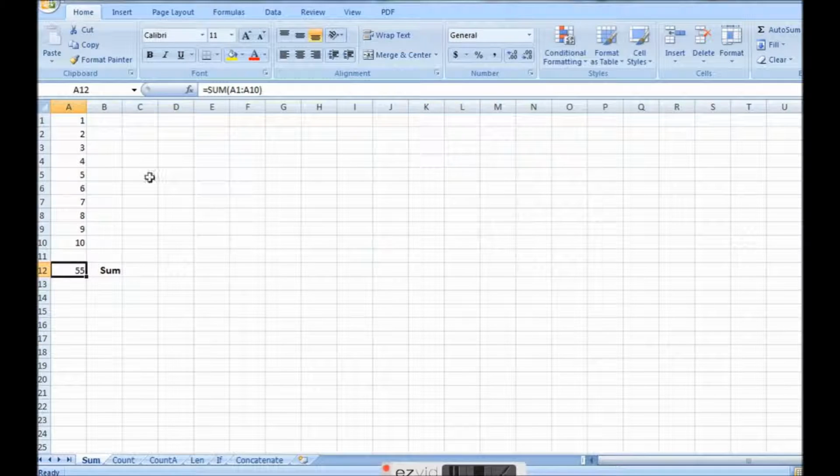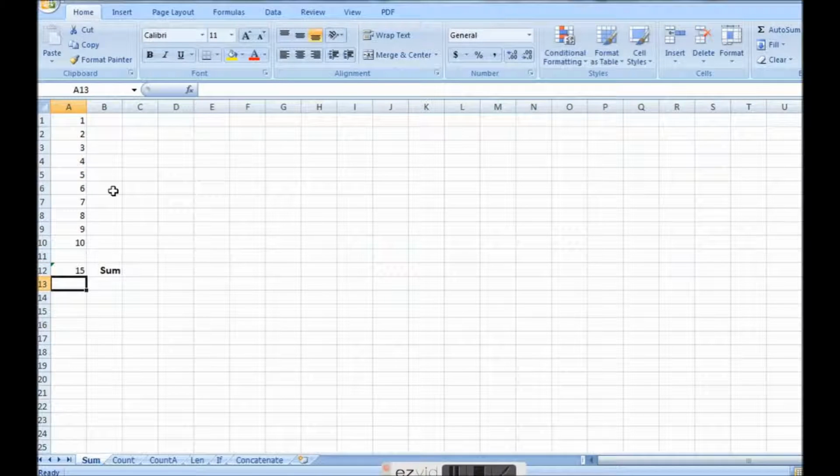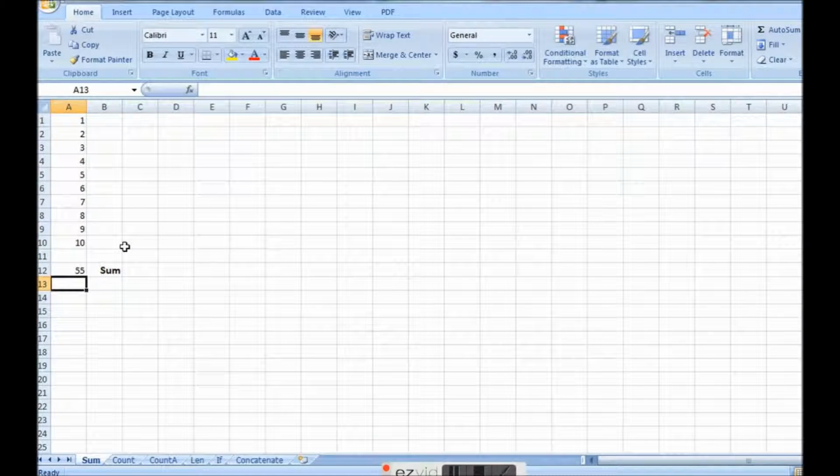Now if I click back on the cell where the formula is and click up here, it'll highlight the range. So I can adjust this, say I only wanted to know A1 through A5, hit enter, and it'll make that change. Okay, so this is sum. Now that's a great one, and you're going to use that quite often.